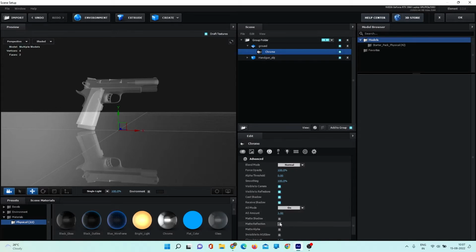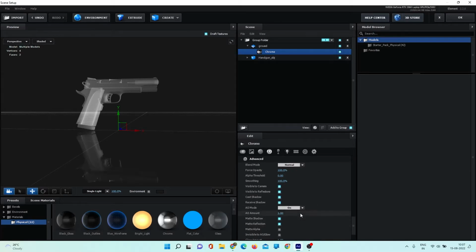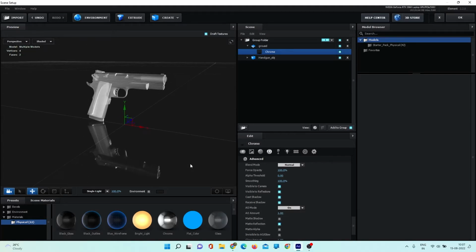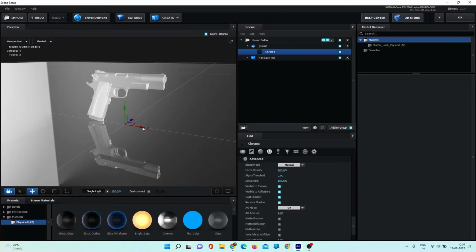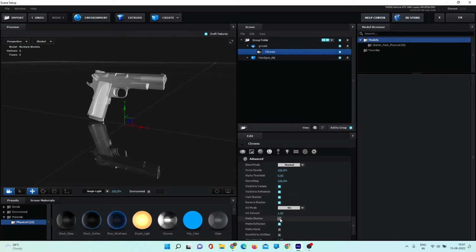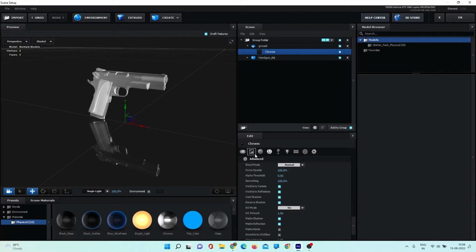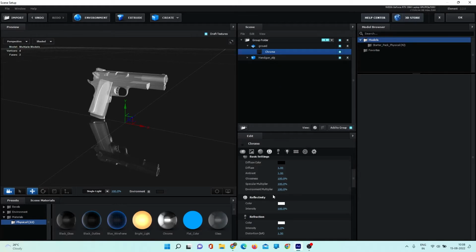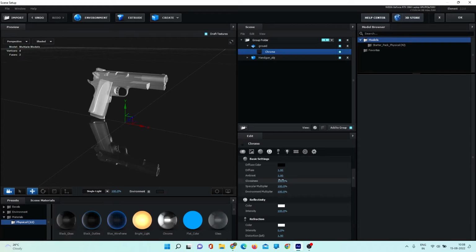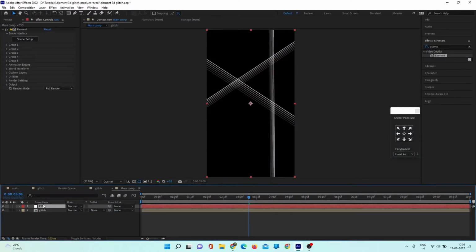Let's go to the advanced setting, and turn on the matte shadow and matte reflections. So now we won't be able to see that annoying plane, but we will see the very good looking reflections like this. All right, let's go to the basic settings of this texture, and we're gonna decrease the glossiness to around 85%, right? So we can see a little bit of blur in it. Now it looks like a realistic reflection.